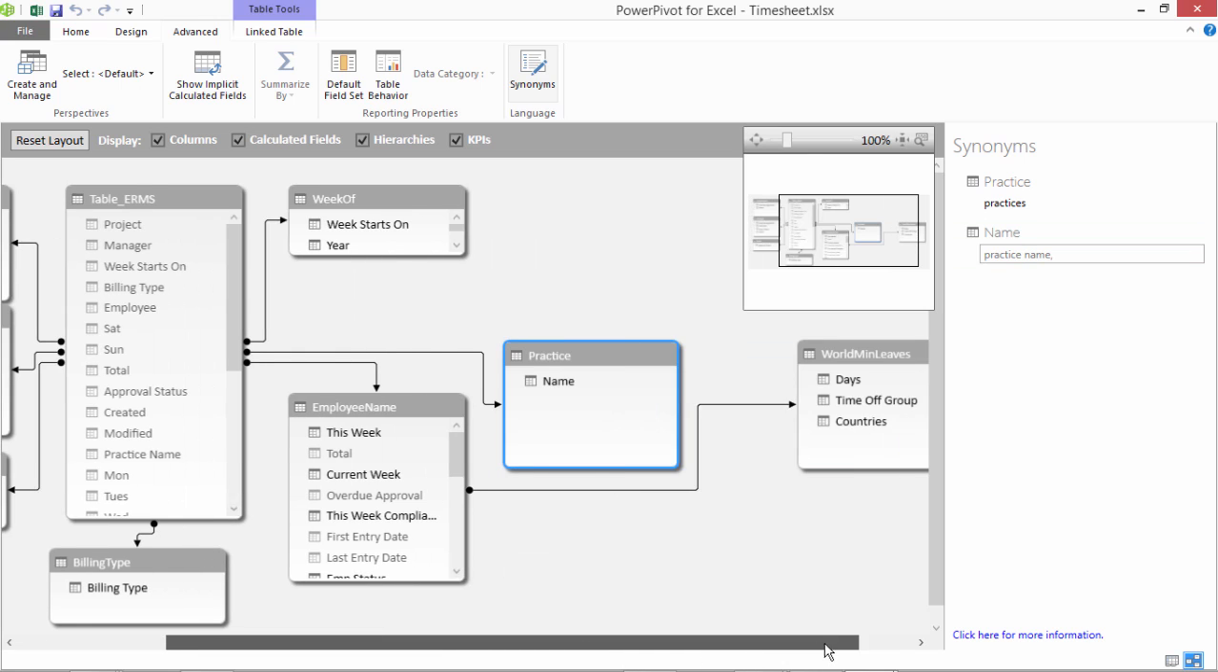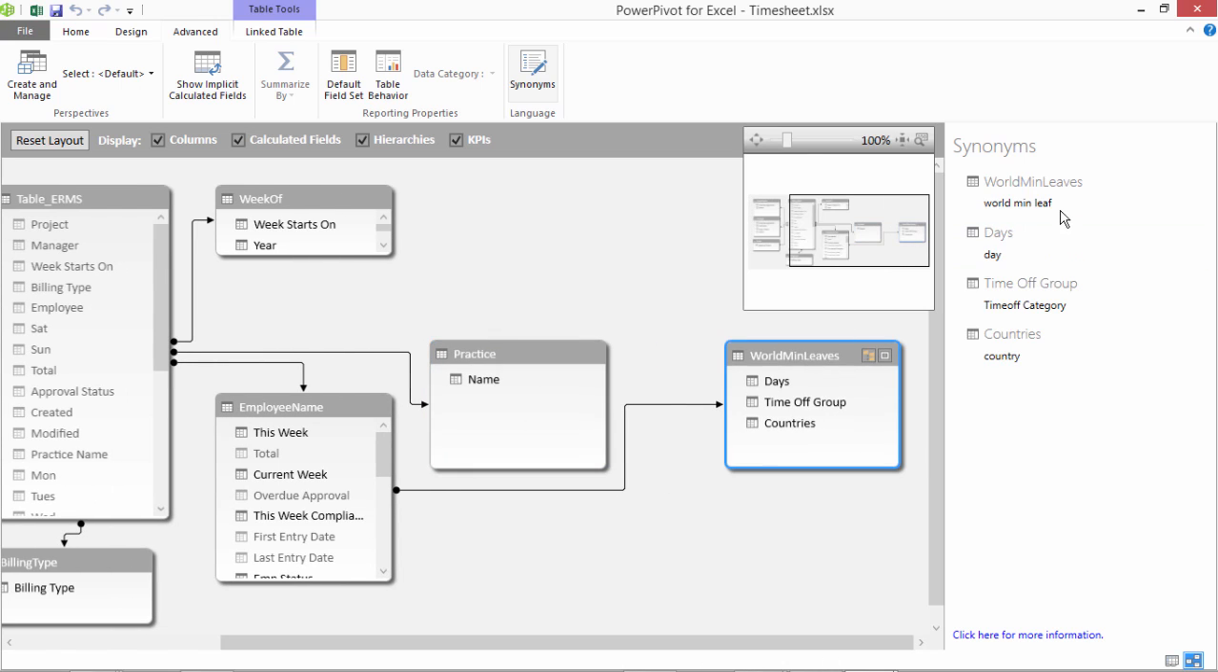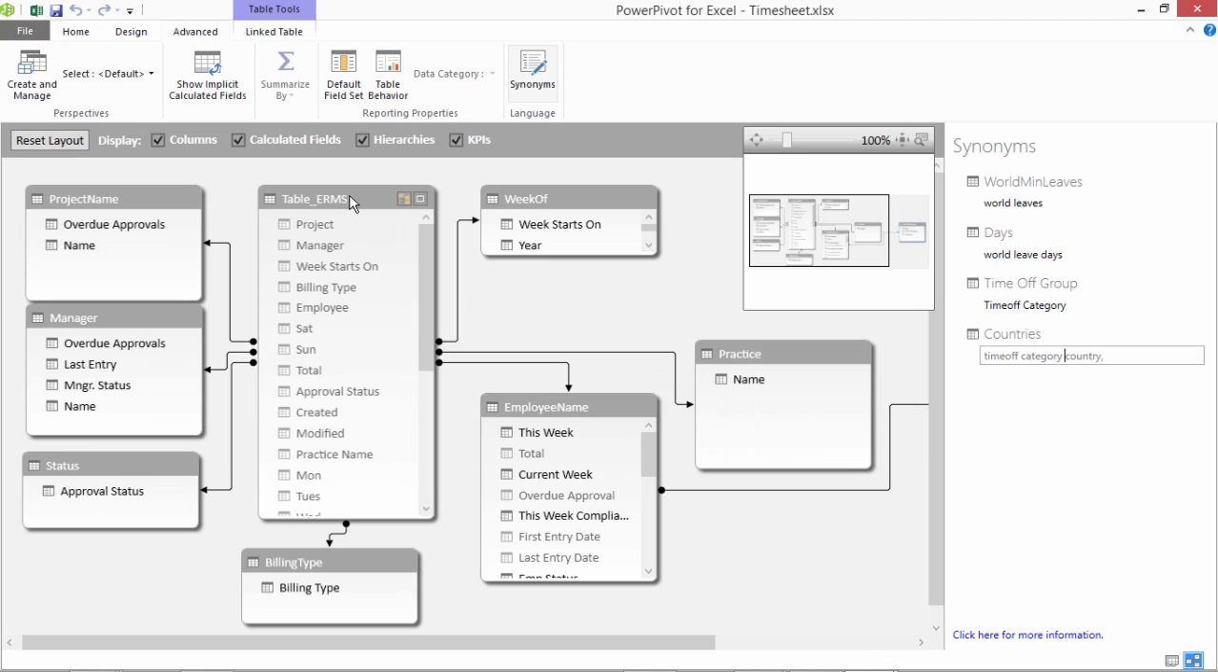We can move on and go to this world minimum leaves. Now see, it has created by default the name as leaves, world leaves. Then these days we may call as world leave days. This is time off category, and then this is country, but we can also have it as time off category country. So this way we created various synonyms. We can do that for what might be required for this.